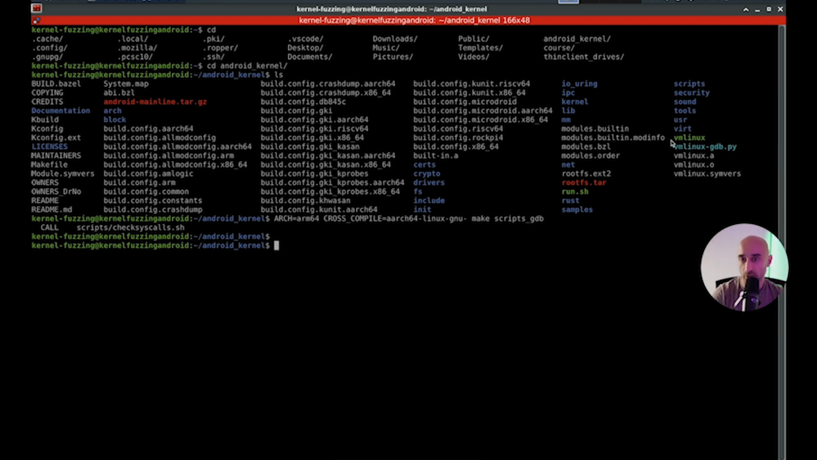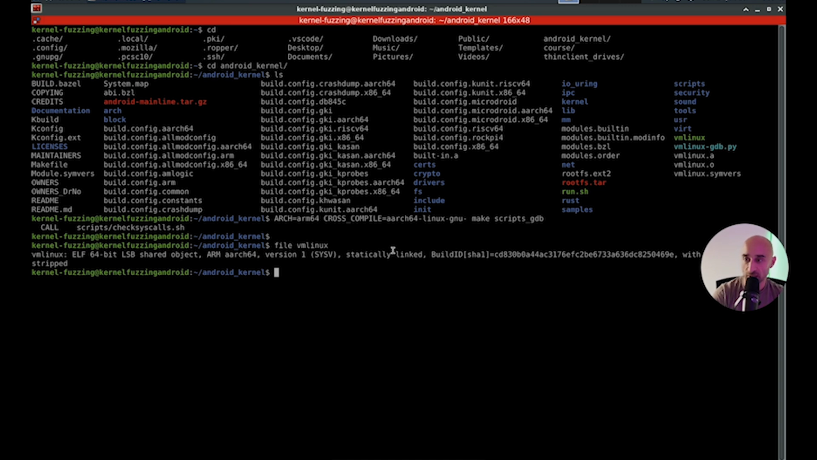Now, we can also see that a Linux kernel has been built over here. If I do file vmlinux on this, you should see that this is a built kernel, and we could use this kernel directly.